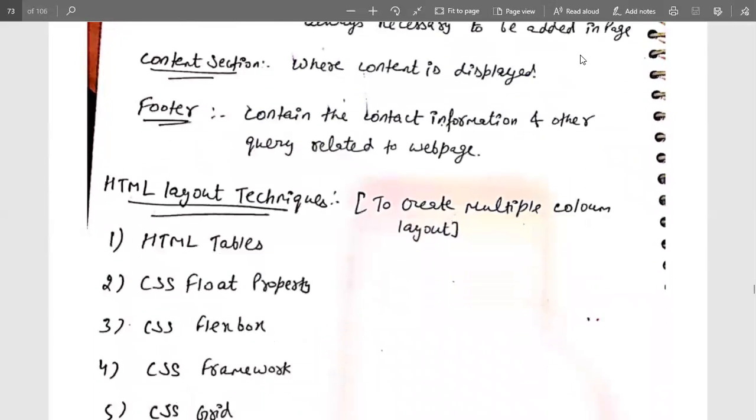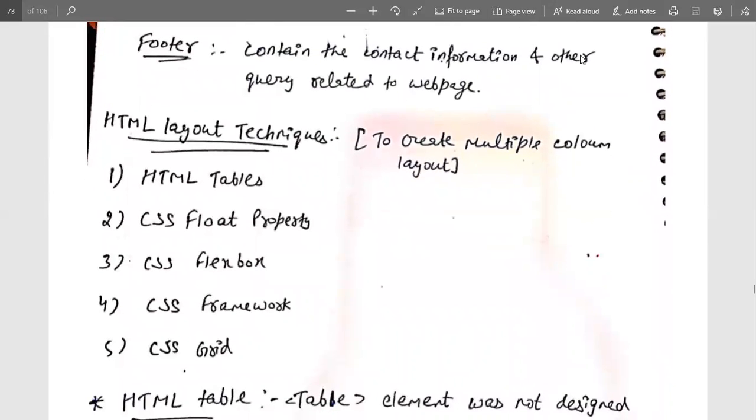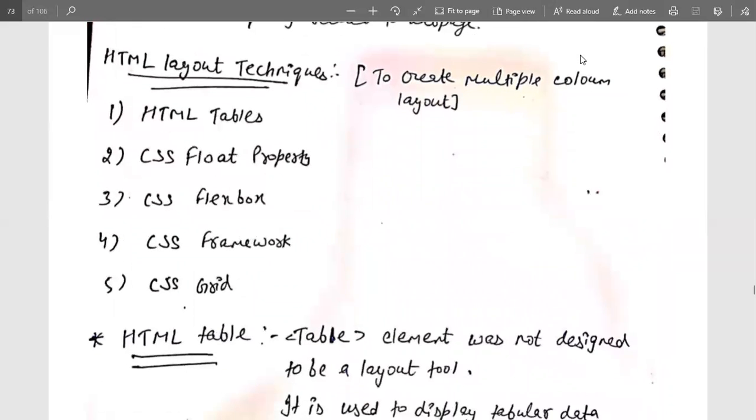Next is HTML layout techniques. There are some techniques to create a multiple column layout. So what are these techniques? Let's discuss one by one. Firstly, HTML tables. Next, the CSS float property, the Flexbox framework, and the grid. The HTML part basically deals with the table, and the rest is from the CSS part.